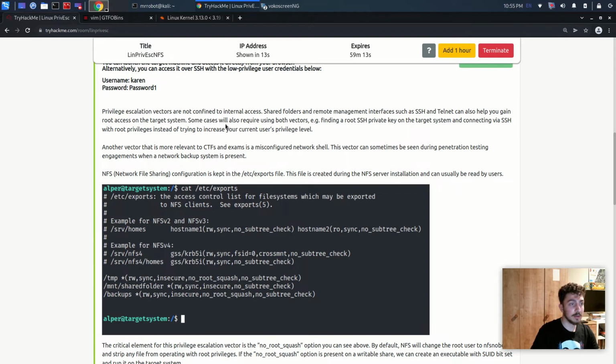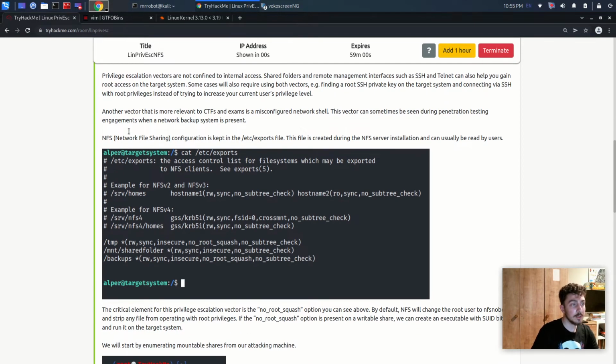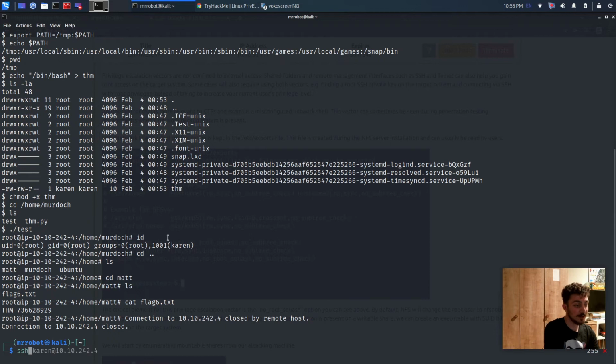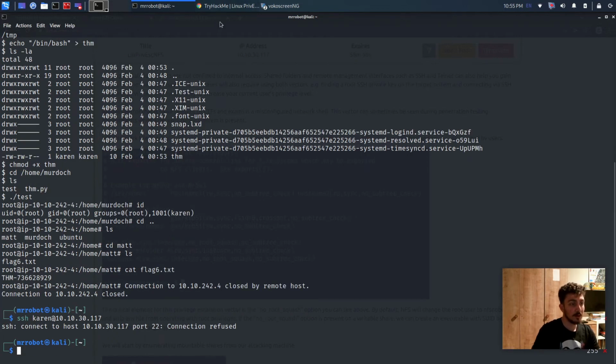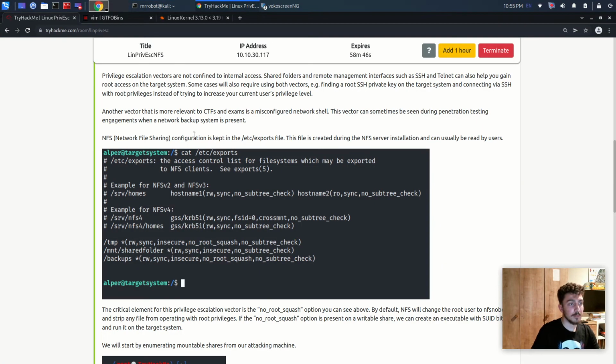Some cases will also require using both vectors, finding a root SSH private key on the target system and connecting via SSH with root privileges instead of trying to increase your current user's privilege level. Another vector is more relevant to CTFs. Let me just SSH in again because it will take some time, and I will continue to read it again. Relevant to the CTFs and exams is a misconfigured network share.